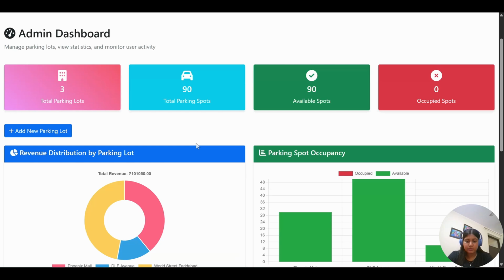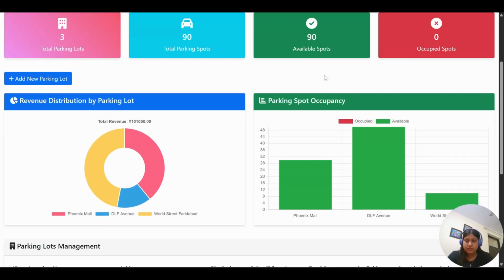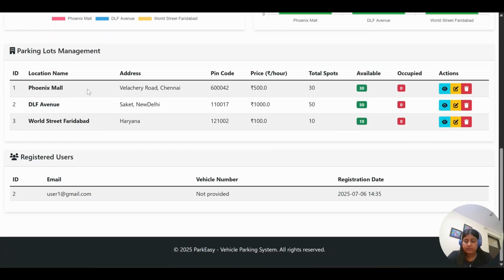Here on the admin dashboard, we can see the total number of parking lots, the parking spots, and the available as well as occupied spots. So when we scroll down, we can see summary charts where there is available information about parking occupancy and the revenue charts. On the very bottom, we can see the parking lots with their location and the availability.